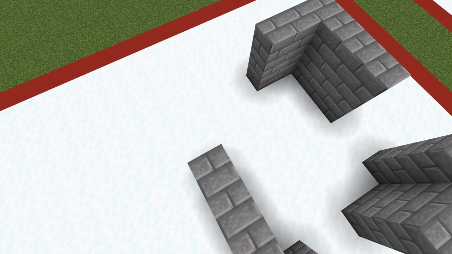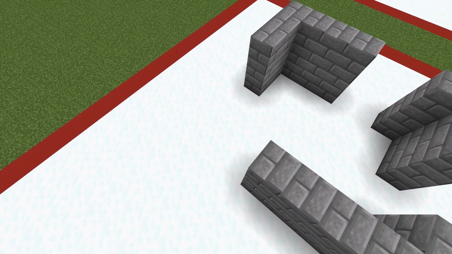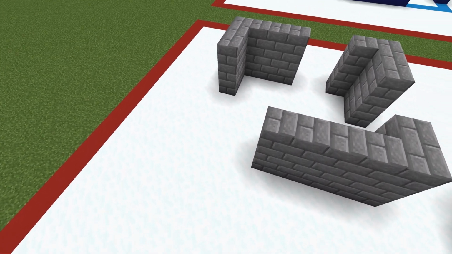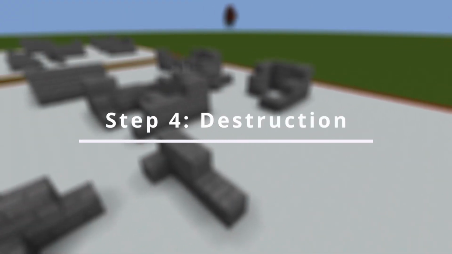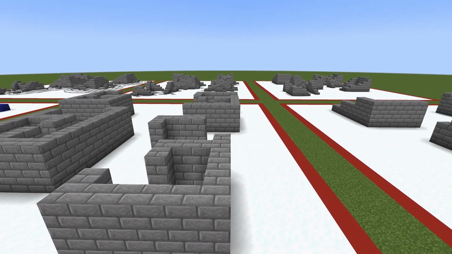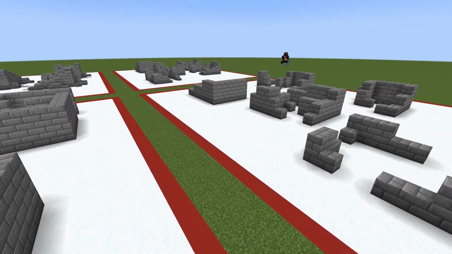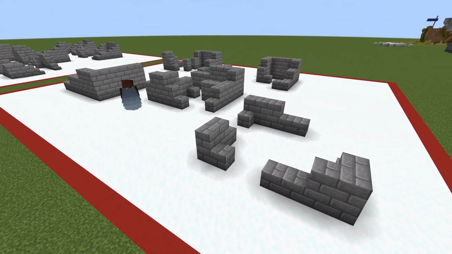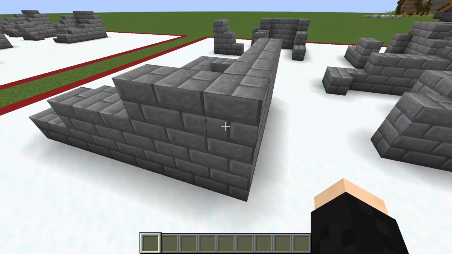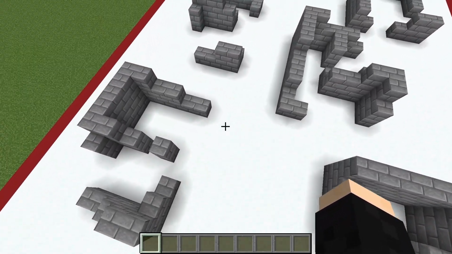Now, once you've gotten this laid out and you have a good plan in mind of what you want to continue with, it's time to move on to the next step. In this step, we will be breaking down the walls that we built previously and making them look closer to the final ruined product. Now, for this part, it's very important to keep a few things in mind.